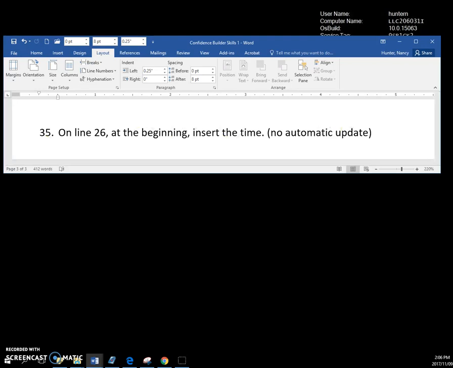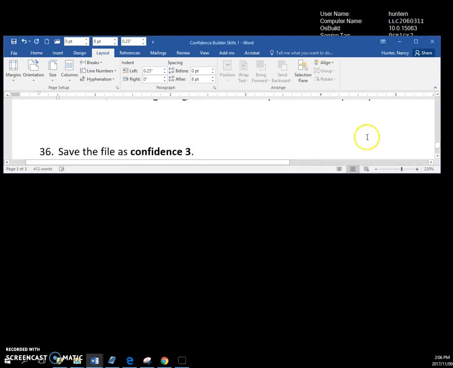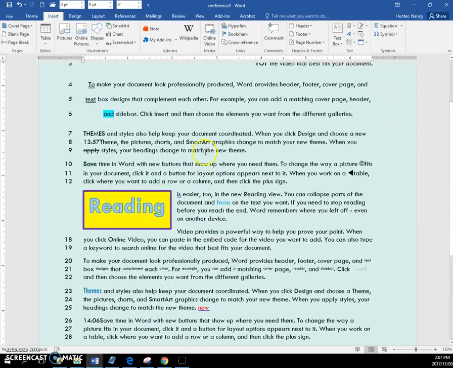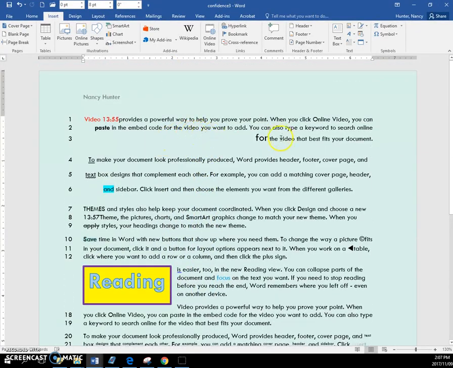Next step on line 26, at the beginning, insert the time. And last step, save the file as Confidence 3. This is the end result of what the file looks like.